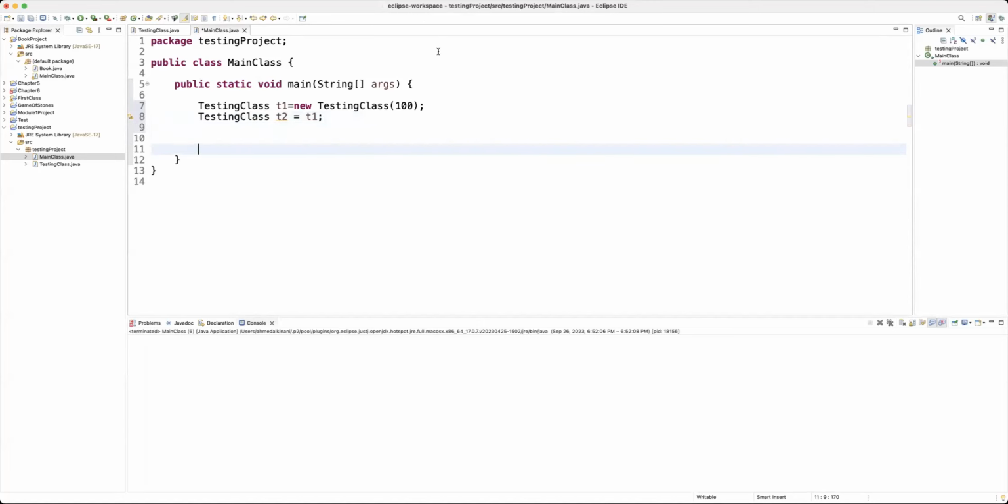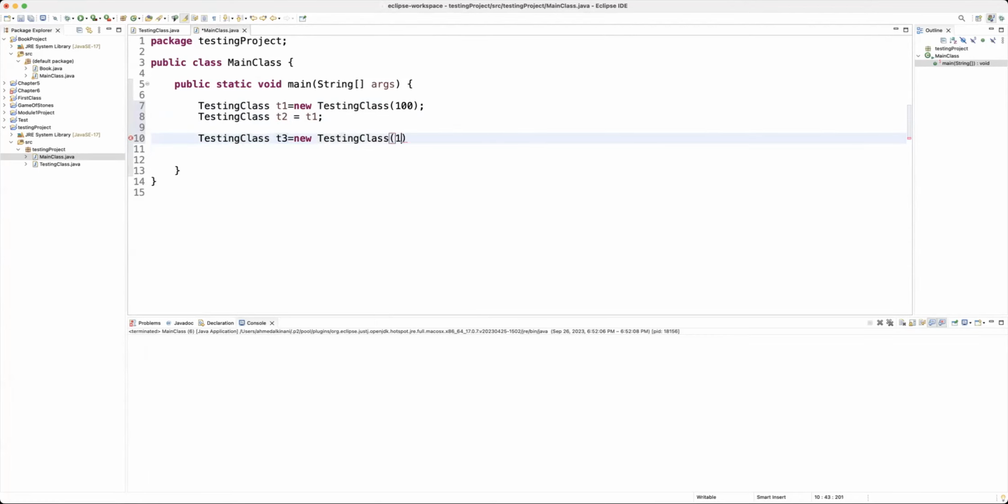If I decided to create a third object, testing object T2, if I come here and create a testing class, let's call it T3, T3 equal new testing class 100, and put a semicolon. Let me show what happened here in this case.